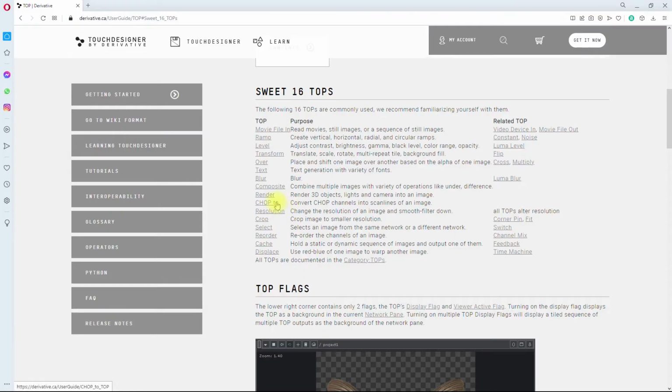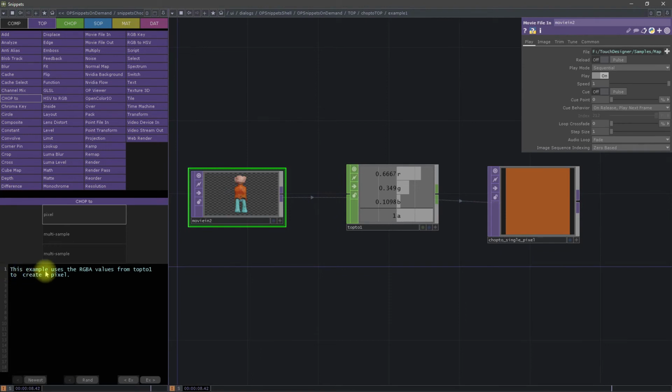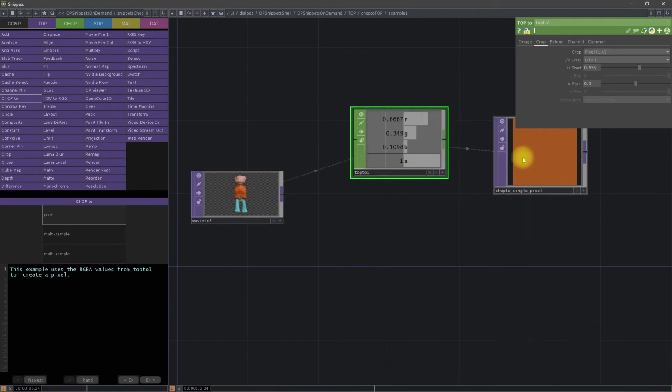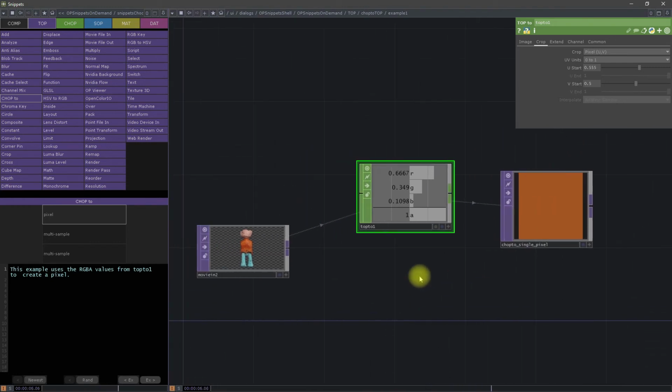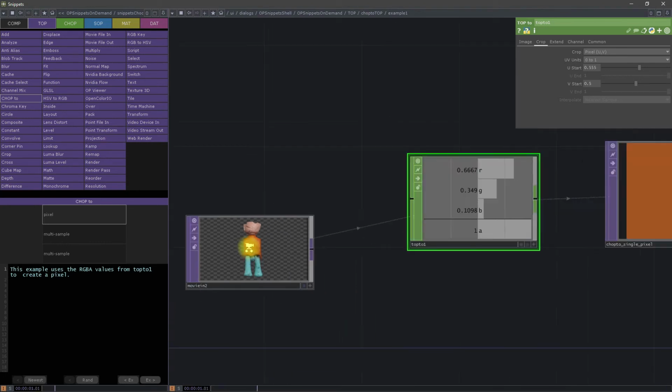The next is Shop 2. Convert shop channels into scan lines of an image. Shop 2 here. Look what it's doing. For example, this example used the RGBI values from top wall to create a pixel. So they use this image. After that, they put it in a top 2, and what it's getting is the information of one of those pixels here in the middle.